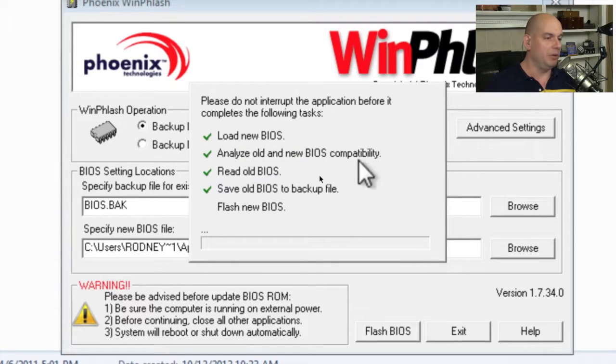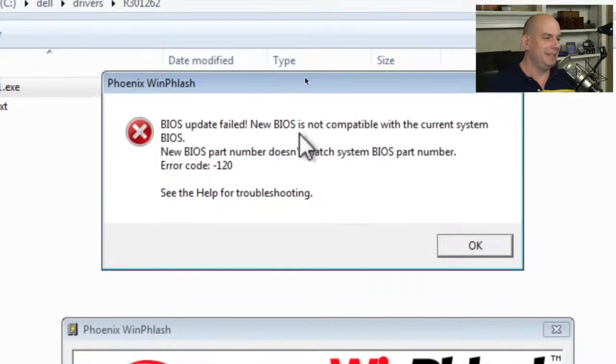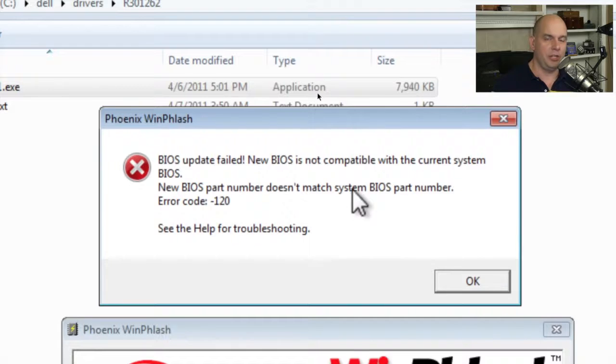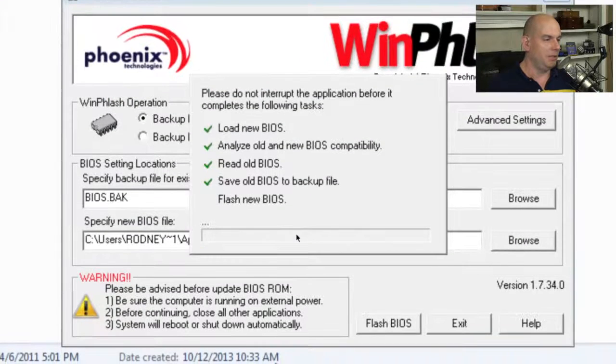We loaded the new BIOS. We analyzed the old and new BIOS compatibility. We read the old BIOS. We saved the old BIOS to a backup file. It started to flash, and then it said, wait a second. This is not even close to being compatible. I know, because I'm in this virtual machine. It's not going to upgrade the BIOS. This doesn't match the system BIOS part number, gives an error code, and tells you to go do something else.